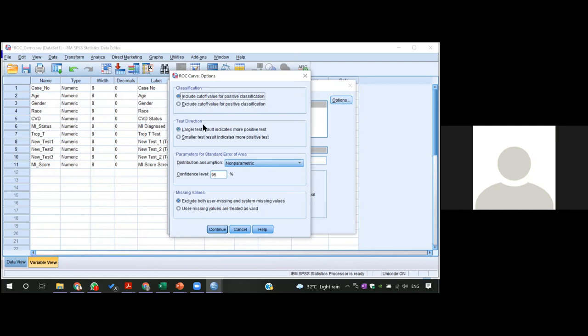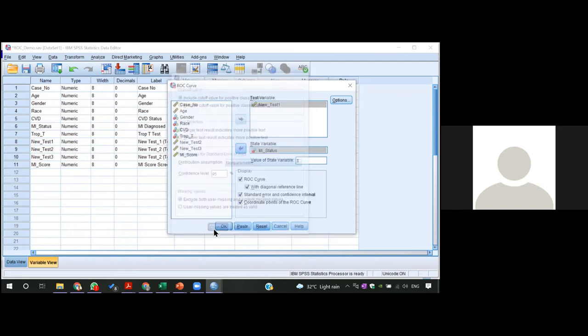And this is the option for test direction. It tells you that a larger test result, meaning a larger score, means that the test is positive. If you have any test where a smaller score indicates a positive test, then you can click this option, smaller test result indicates more positive test. But in this case, if the score is more, I will label that person as disease positive. So the test direction is larger test result indicates more positive test. Then I will press continue.